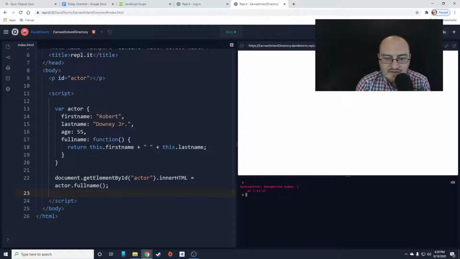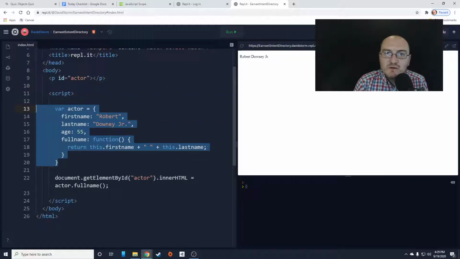Uh-oh, there's an error somewhere. I made an issue. At line 13, we have an unexpected token. Oh, I forgot my equals sign up here. Var actor equals, and then I got a little carried away, but that's okay. It's good to see how to troubleshoot stuff. So line 13 was the offender, and it was that equal sign. Okay, now it works.